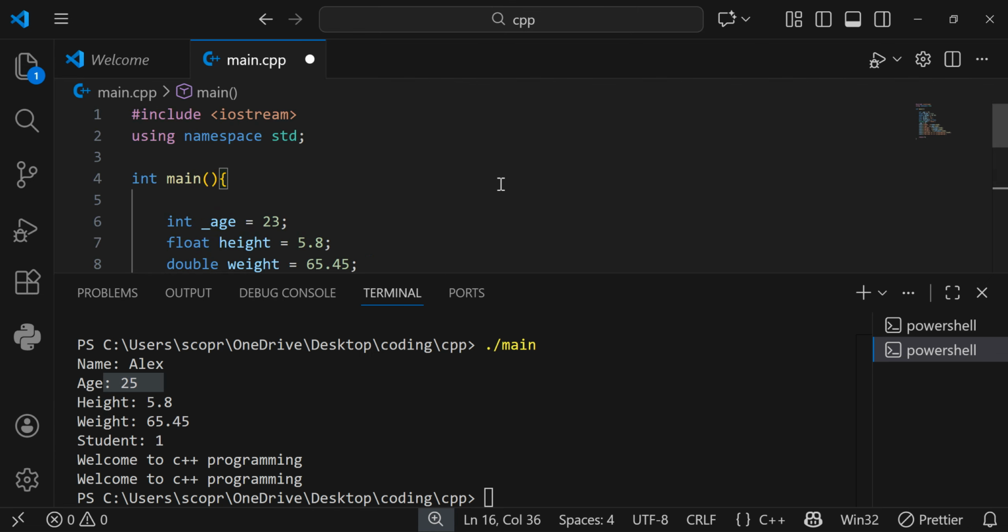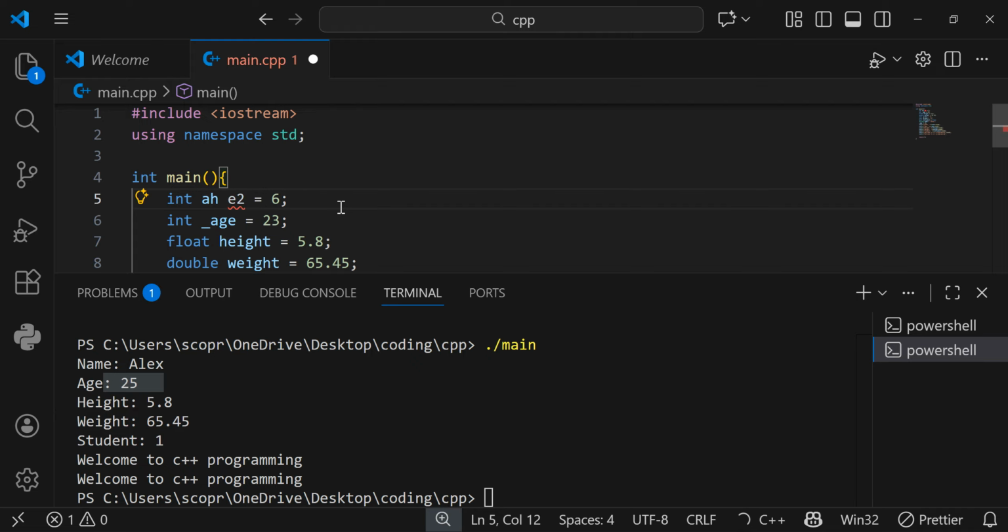So if you include a space, for example, let us have a variable called age 2, and we set it equal to 6, and we add a semicolon. As you can see, we have no error right now. But if we add a space like that, we are going to get an error, because this becomes two different variables. So this one is a valid variable, but this one is not, because we have not formatted our code very well.